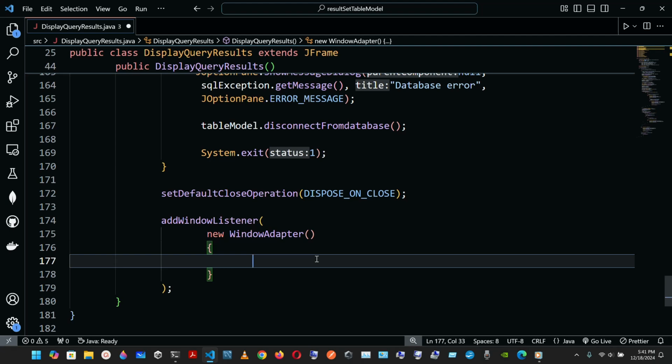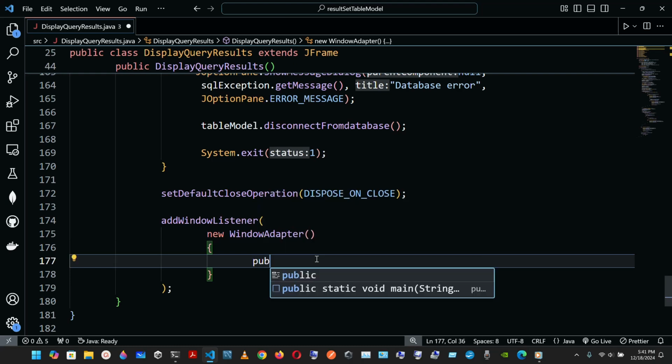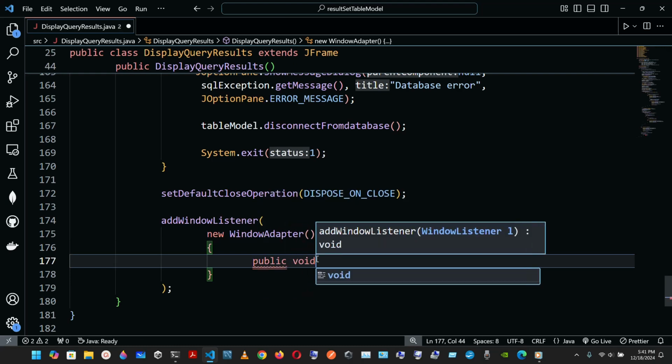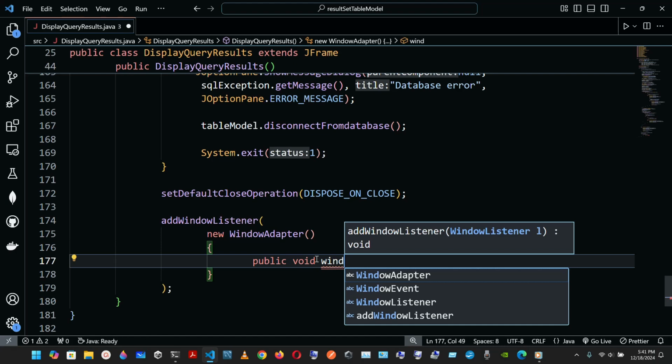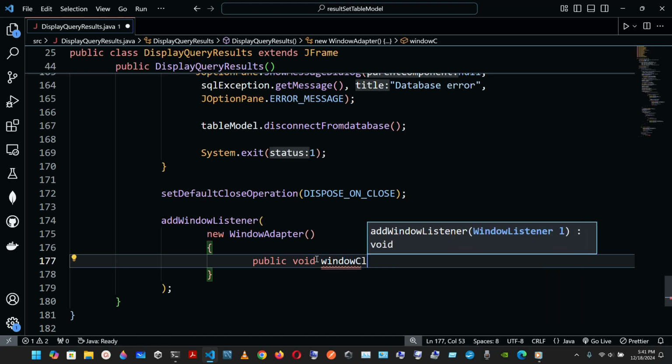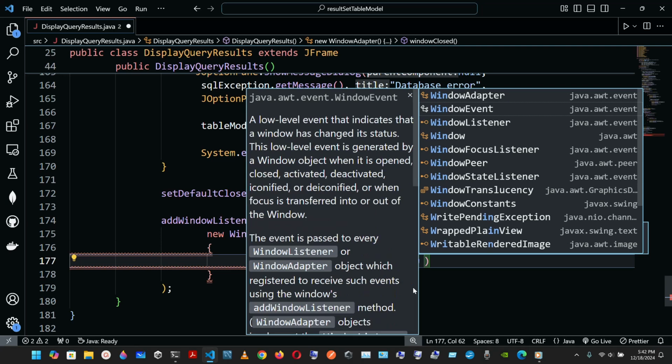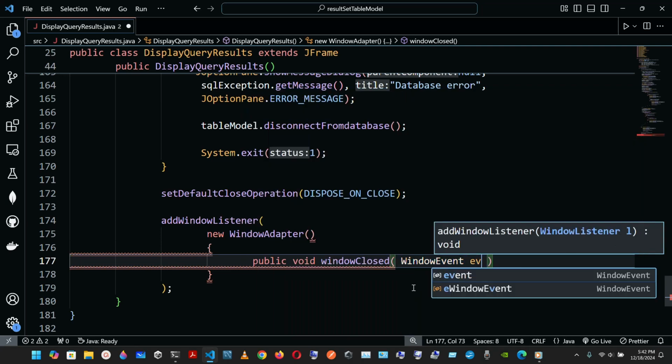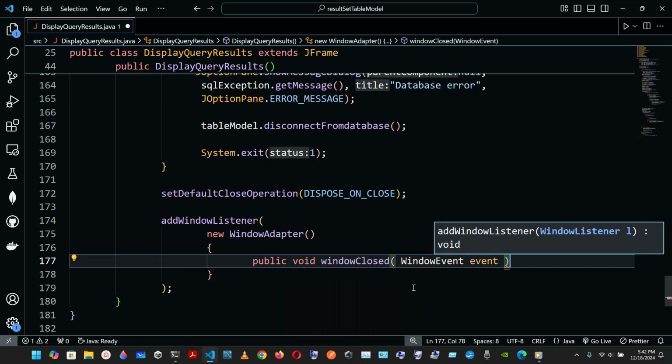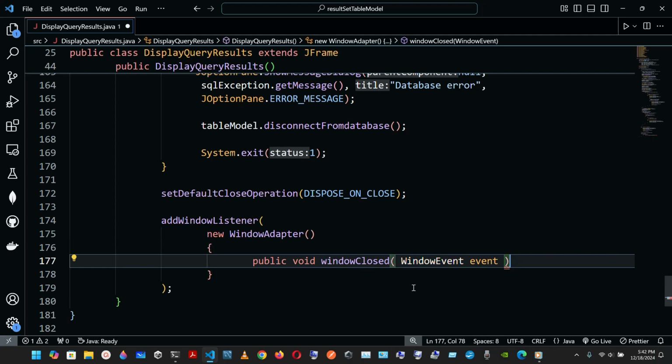Here we are going to disconnect from the database and exit when the window has closed. So we're going to have public void windowClosing, and here we're going to have a WindowEvent, just event. WindowEvent, just event, no semicolon at the end here, obviously.